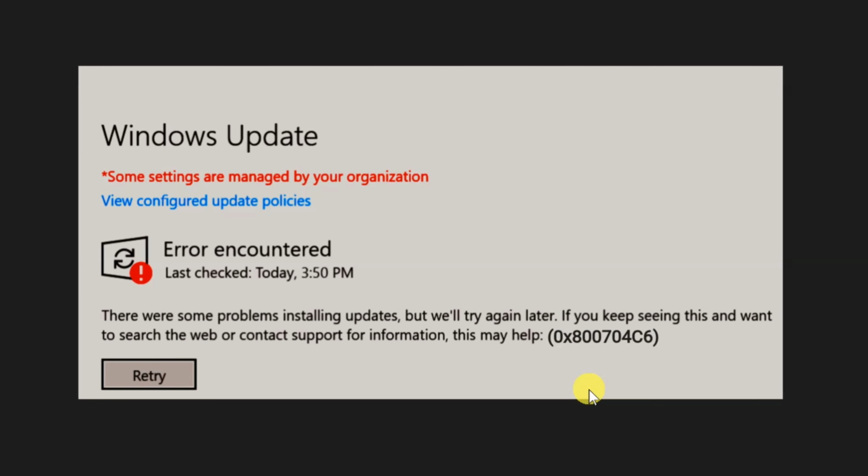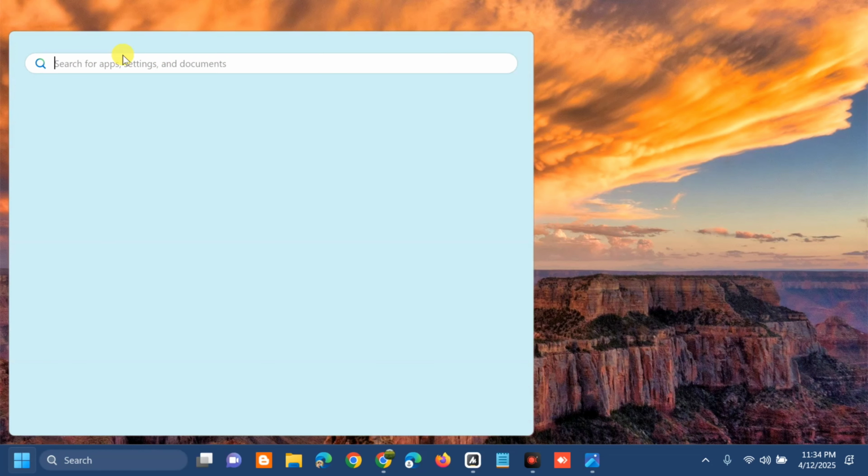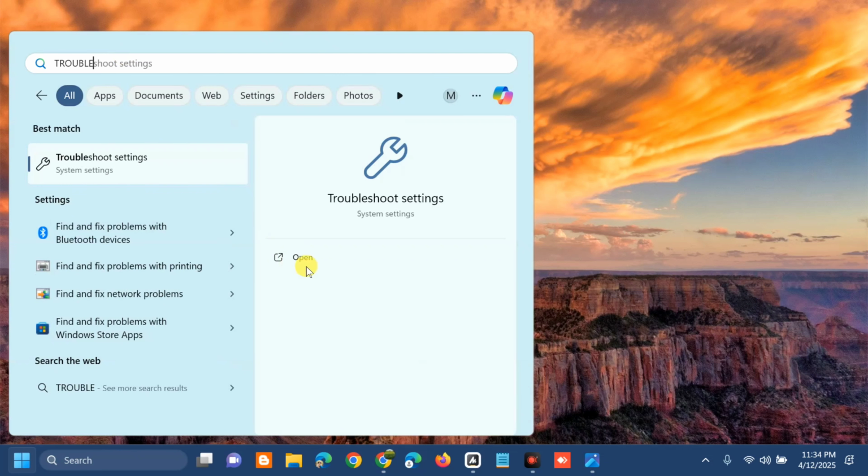The 0x800704c6 error is usually caused by an unstable internet connection, corrupted system files, and a corrupted Windows update cache. Without further ado, let's go ahead. All you have to do is open up the search menu, search for apps, type troubleshoot settings, and then click open.